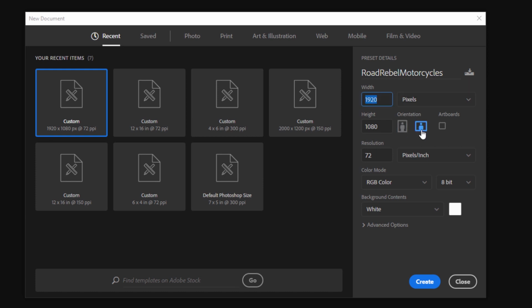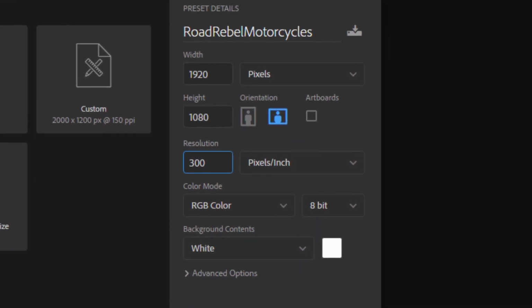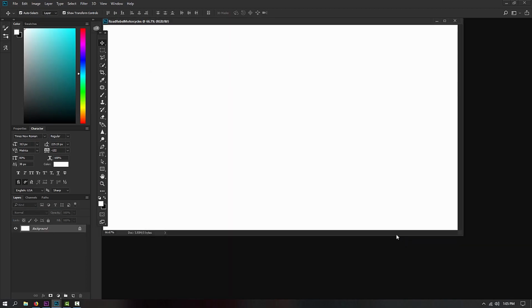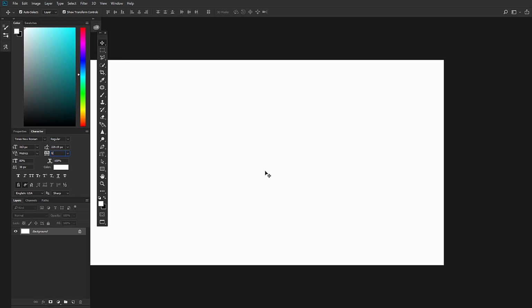And landscape for the orientation. Resolution, I'm going to make it around 300, because again I'm trying to prep it for Premiere, but also I'd want it to be adaptable for prints. So I'd want to do 8-bit. That's gonna be fine for me. Just click on create, and I'm gonna press F on my keyboard for full screen, H so that I could move with a hand tool right here.